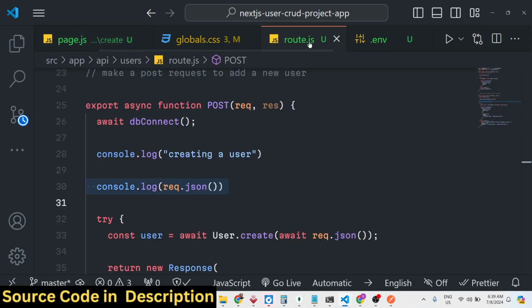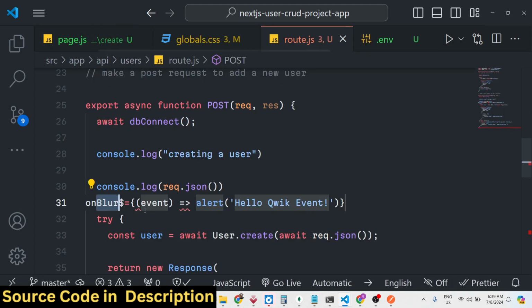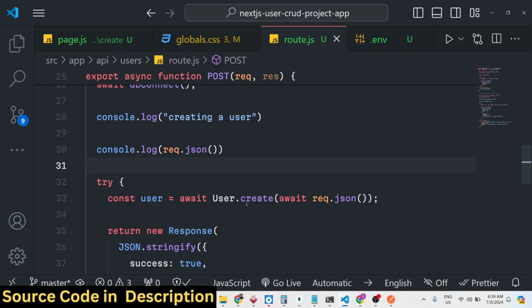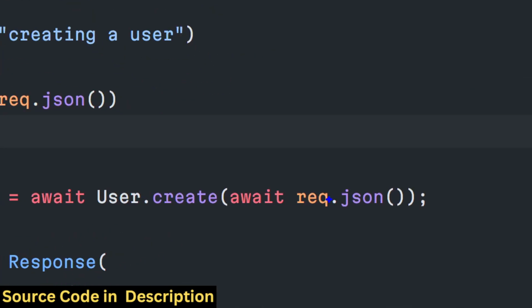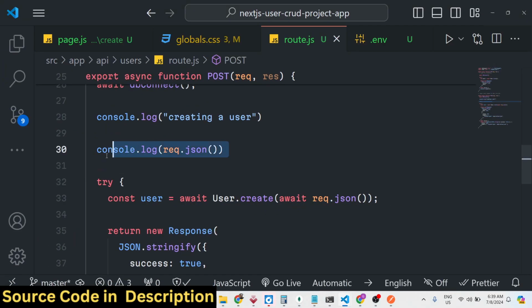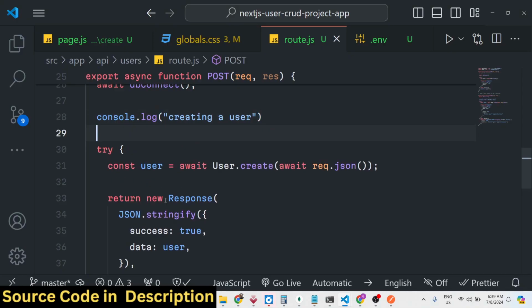And one more issue in the route.js file: we essentially wrote this console log statement by accident. This is actually an asynchronous call right here, request.json. It needs to have the await keyword. So simply remove this and rerun your application.